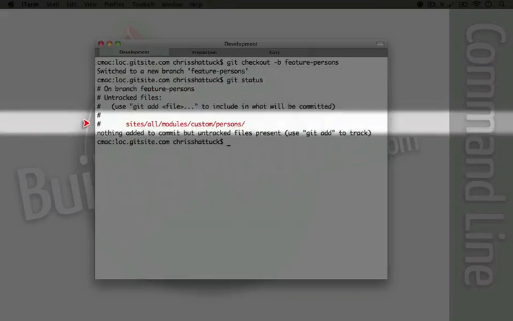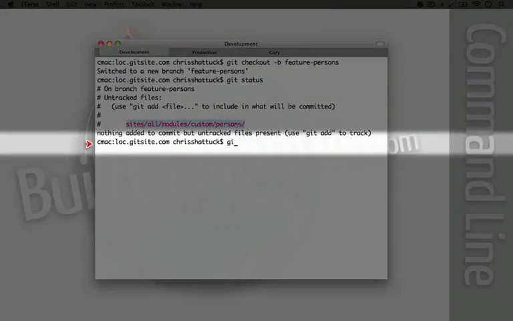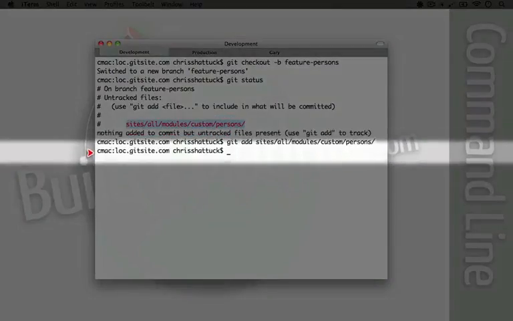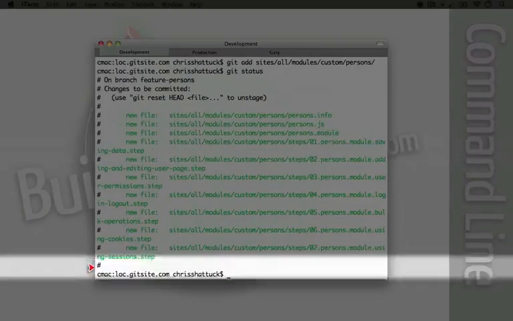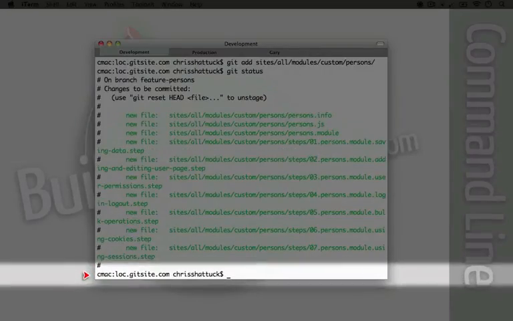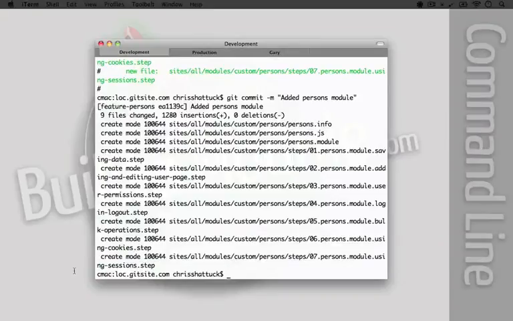Let's do a git status to make sure that the only change that's been made is this persons module. Okay, now let's go ahead and add it. I'm going to copy the path, and then I'm going to do git add, and then the path to the directory. Now if we do a git status, we see all of these files have been added to the staging area. So let's go ahead and commit it now with git commit, and then we'll pass it the message "added persons module". Okay, so now we've committed our code.